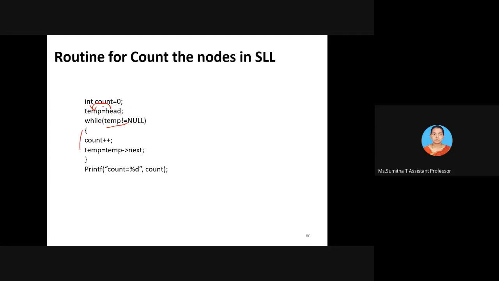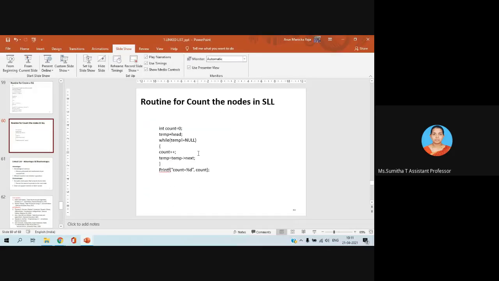Okay, now I'm declaring the count variable and assigning the head to the temp variable. Just checking that temp is not equal to null, that means the list is not empty. Then the count value is incremented. Otherwise, it comes out of the loop. That is all about the count, counting the number of nodes in the list. Is it clear, everyone?